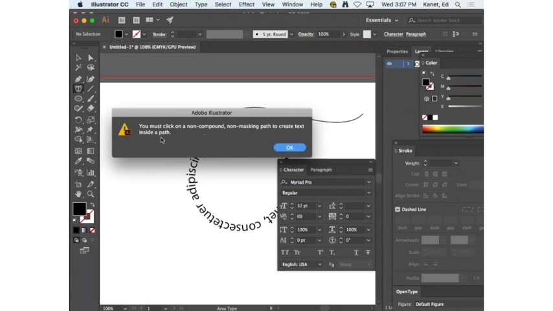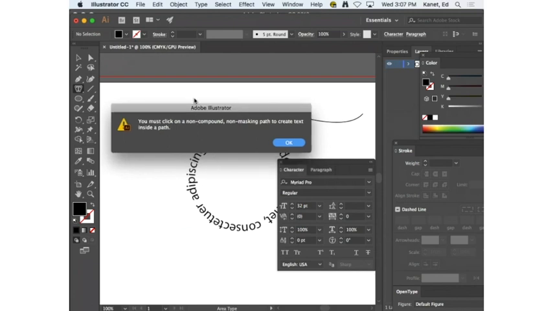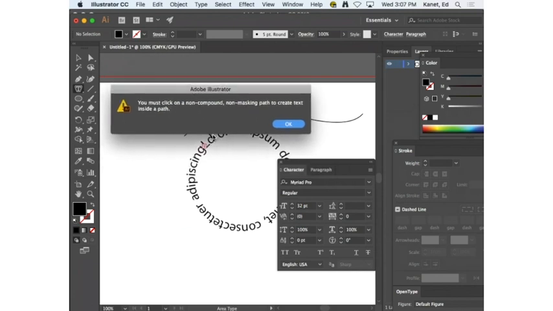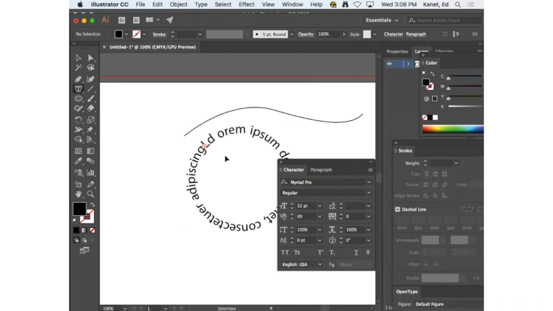To create text inside a path. Well, it's not telling you what it really means here, which is you can't apply fill type, area type, to a path that already has path type on it, because when you put path type on it, it's a compound path. Type deals with compound elements. So what am I going to have to do? How am I going to do this one?